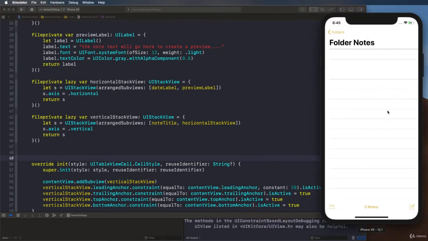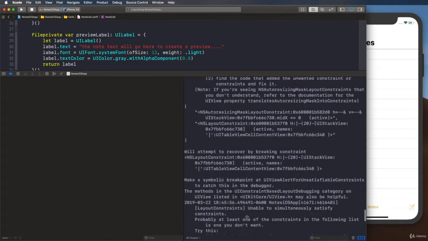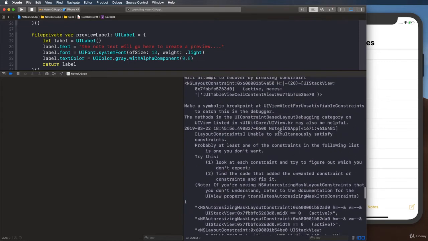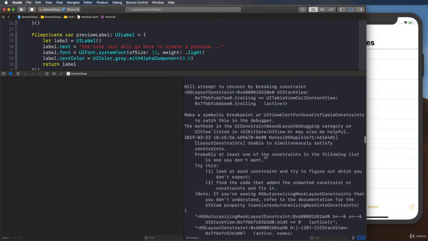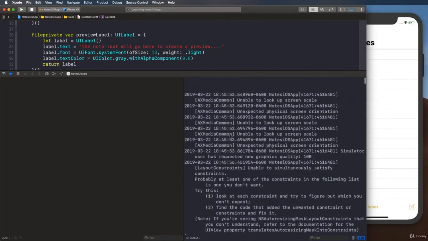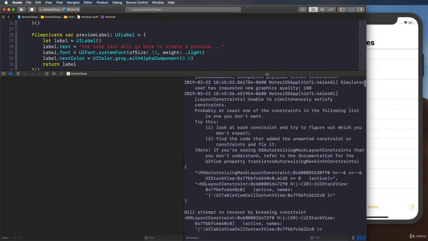So let's go in. You'll see that you can't really see anything, and we get these errors. It says that basically we don't have constraints, right? Like we can't do these constraints. So I'm trying to find the very specific top part. Okay, so it says it's a lot because there's a lot of cells. So it says unable to simultaneously satisfy constraints.